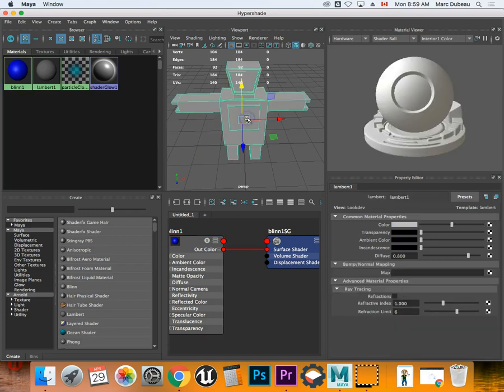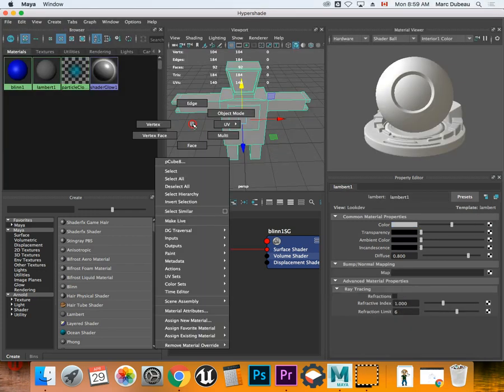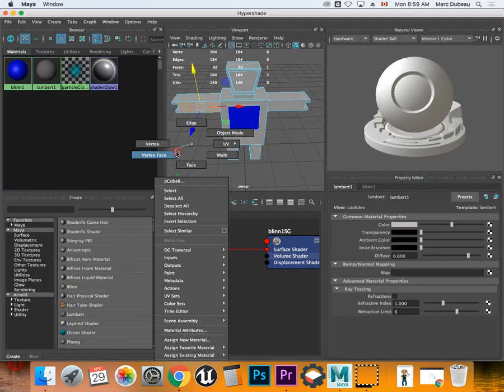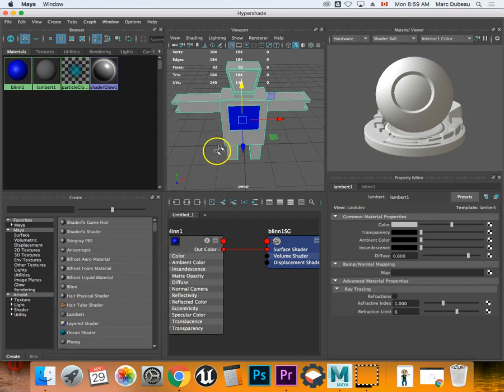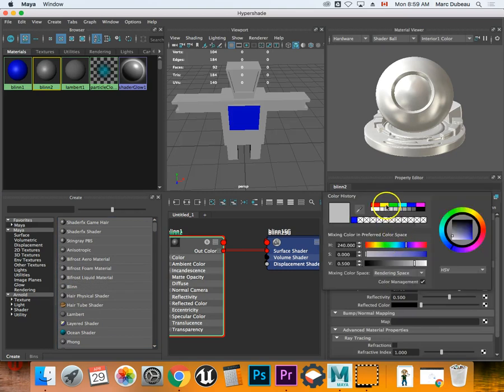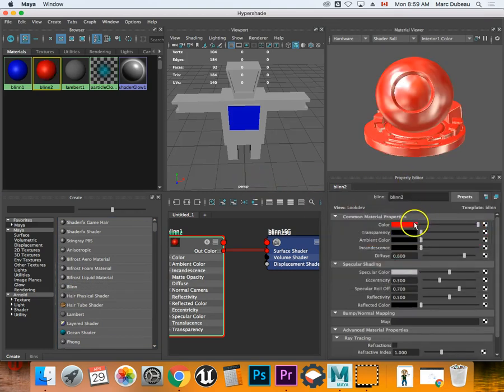So I'm going to switch to face mode, and I'm going to select this face of my robot, or this part of my robot. And zero selection. There you go. I'm happy with that, and I'm going to go back to object mode. And I'm going to make a new blend, and this one I'll make another color. I'm only going to stop here for the sake of time. Let's go with red. And you can play around with this and change it and all that.